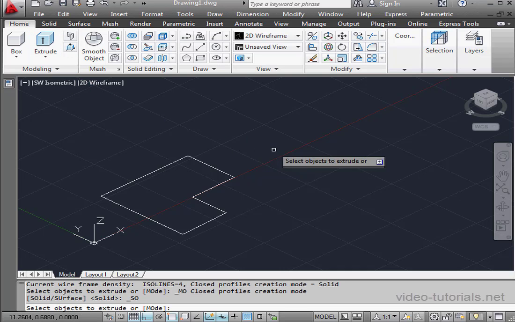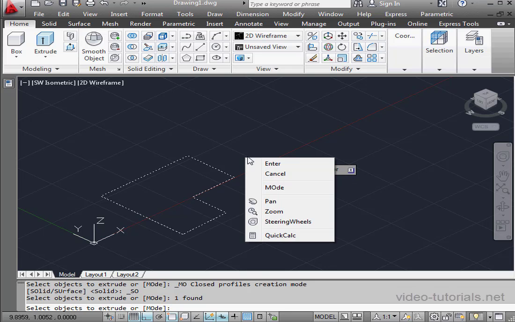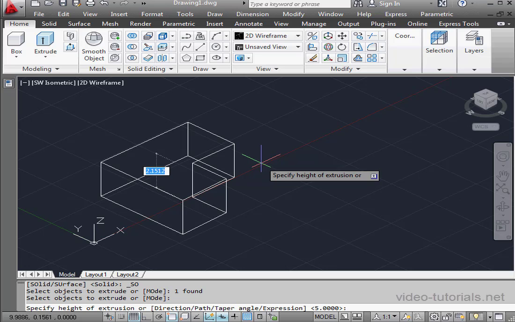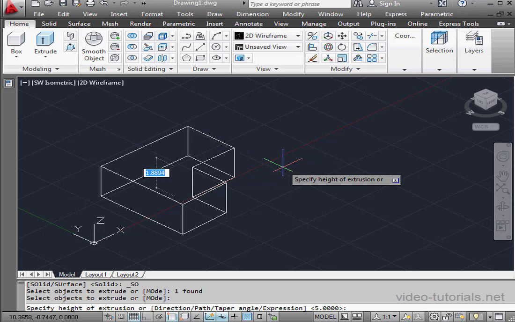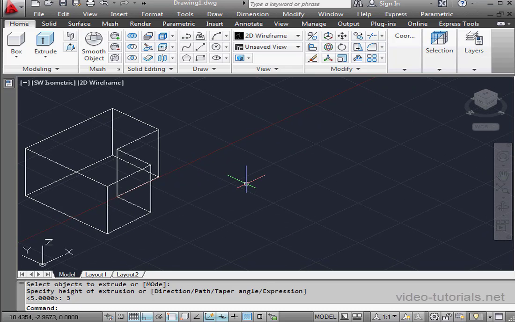Let's activate the Extrude command again. I'm going to select the profile. Now right-click and enter to finish the selection. Next, we specify the height of the extrusion, let's say 3 units. Enter to accept. And here we have our first extruded solid.